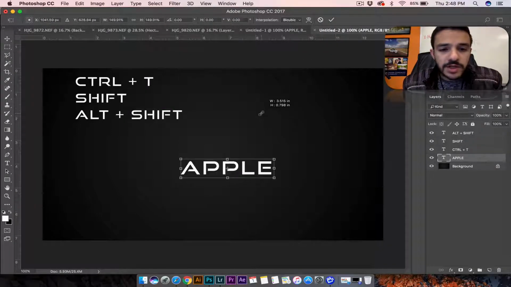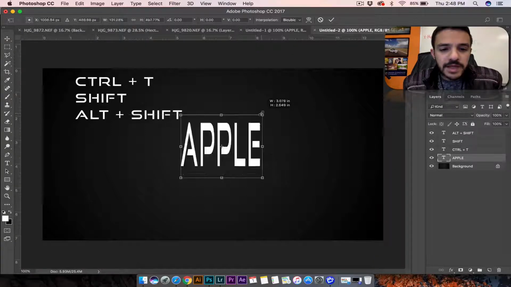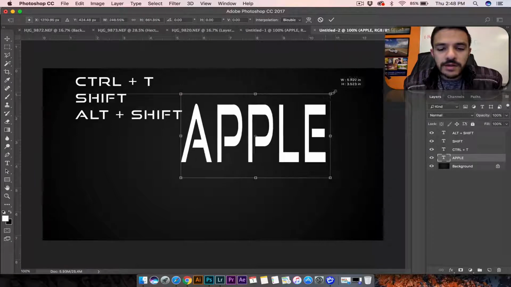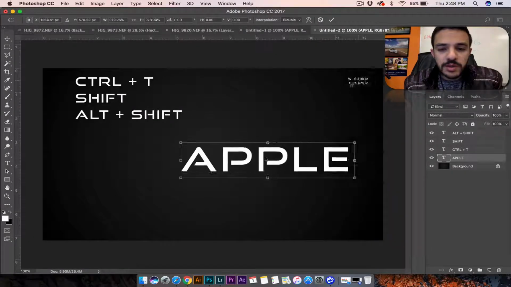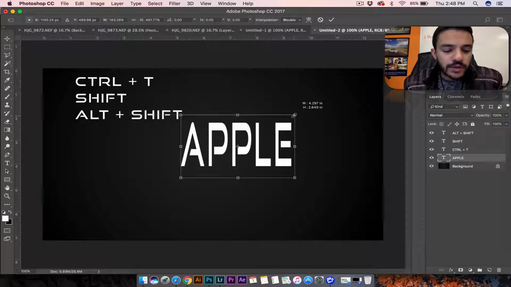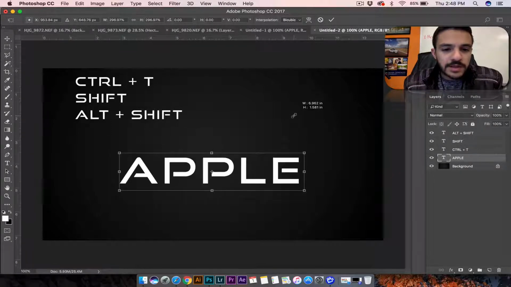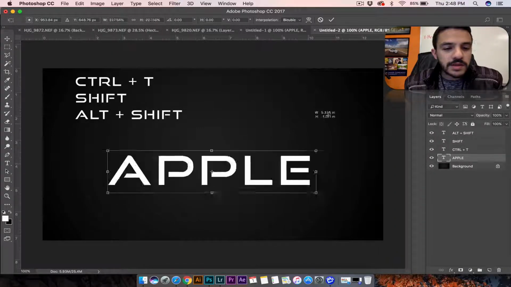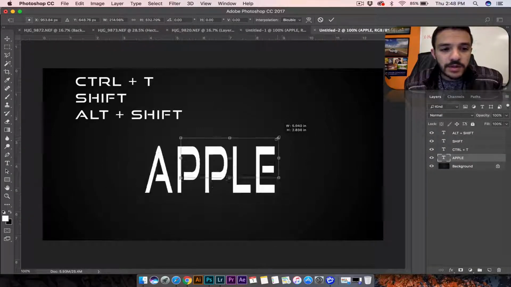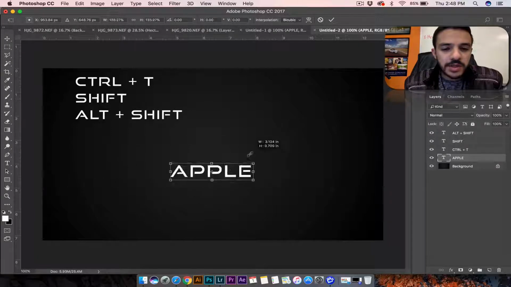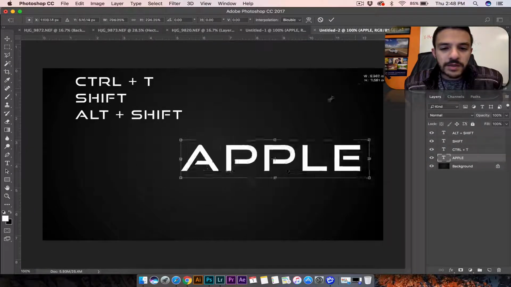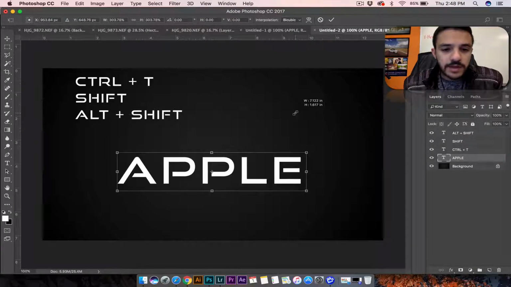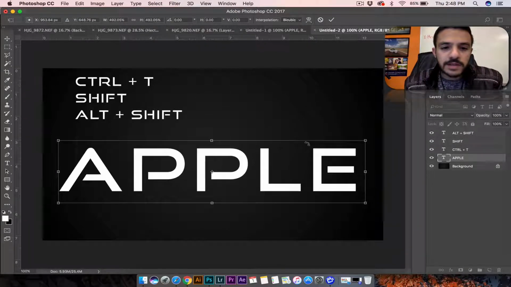Now, if I were to hold shift, that automatically keeps Apple in a proportional state, so it doesn't look all weird looking. Keeps it proportional, so I'll hold shift. Now, if I hold alt shift, it centers it from the center point. So, just something you all might want to look into. Alt shift from the center point, shift only from the edge or the corner, and without it, it gives you all this weird looking stuff. So Alt shift and resize.